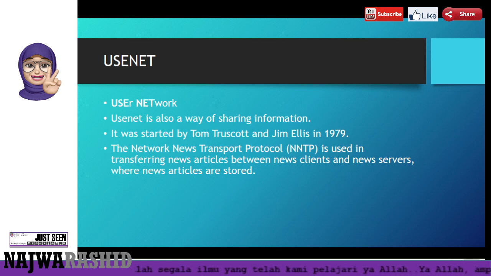So actually Usenet is just like a mailing list. It is also another way to share information during that time as well as today. During that time it was limited to certain sites, but nowadays the use of Usenet involves millions, even billions of people.